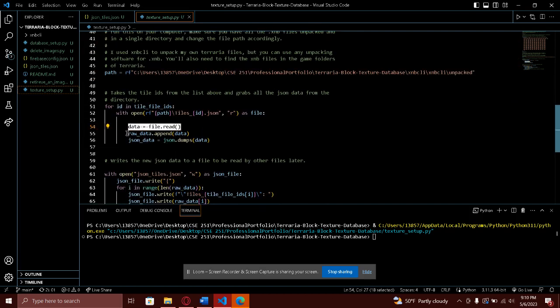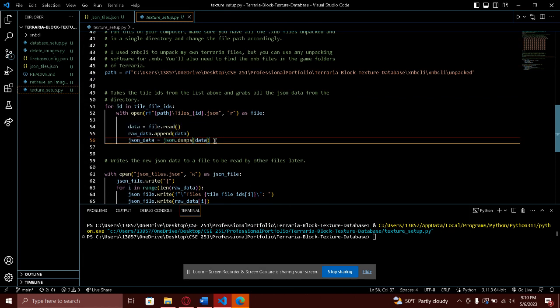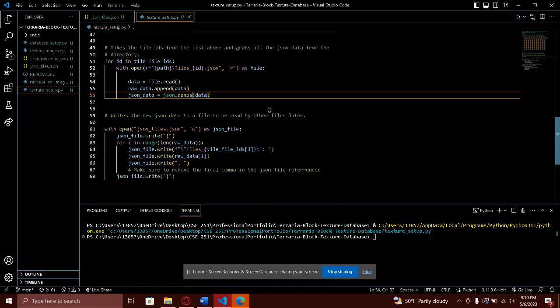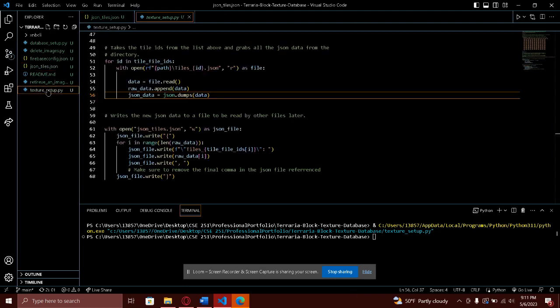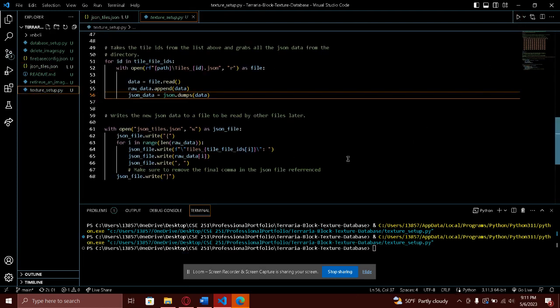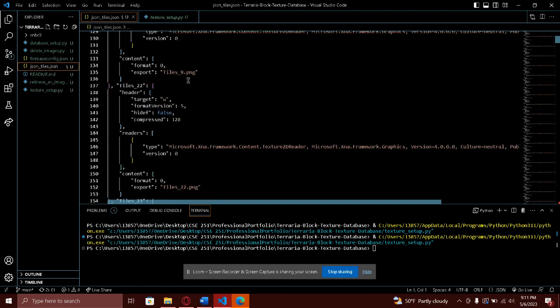It'll read the data, append it to the raw data, and then it will also dump it, turn it into a string. And after that, it will write everything to this tiles.json. Right now it's empty, but I'll go ahead and run this and we'll see for ourselves that it populates it. So then here's our list of all of our JSONs.